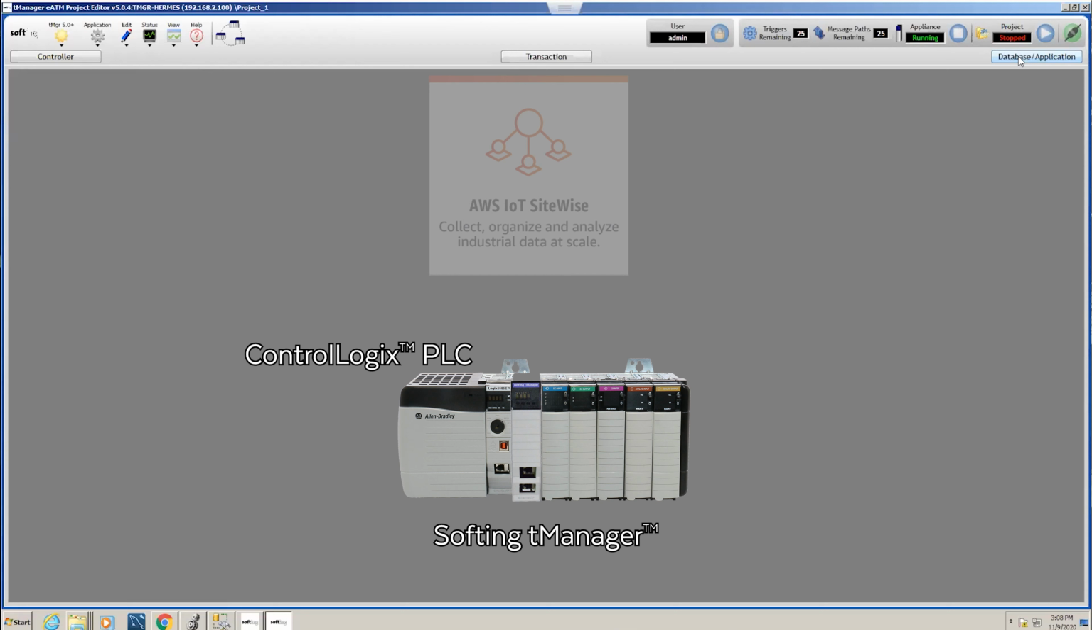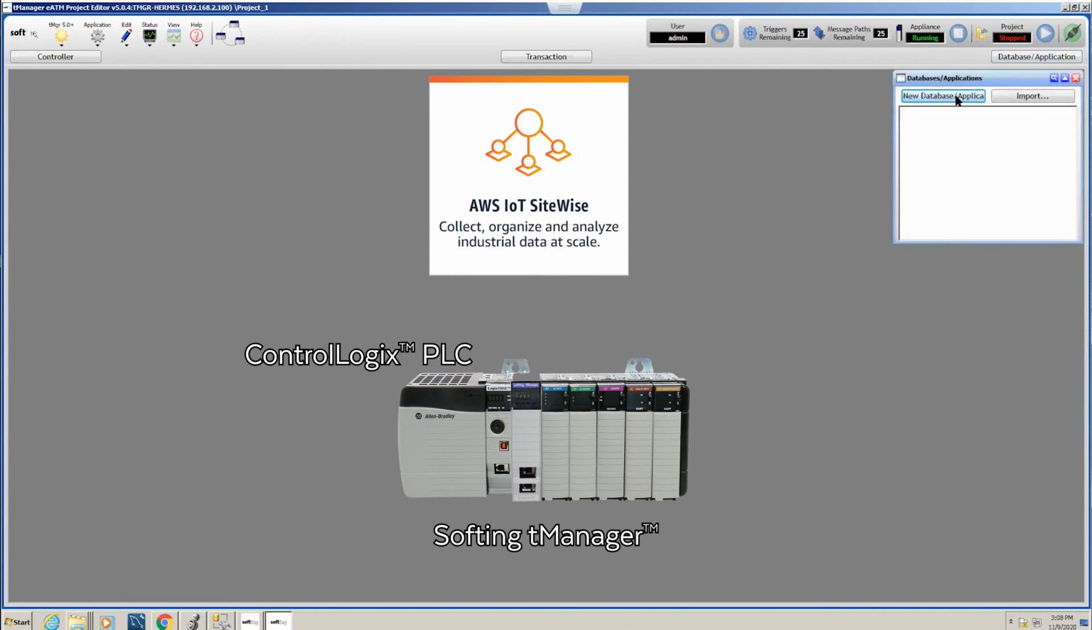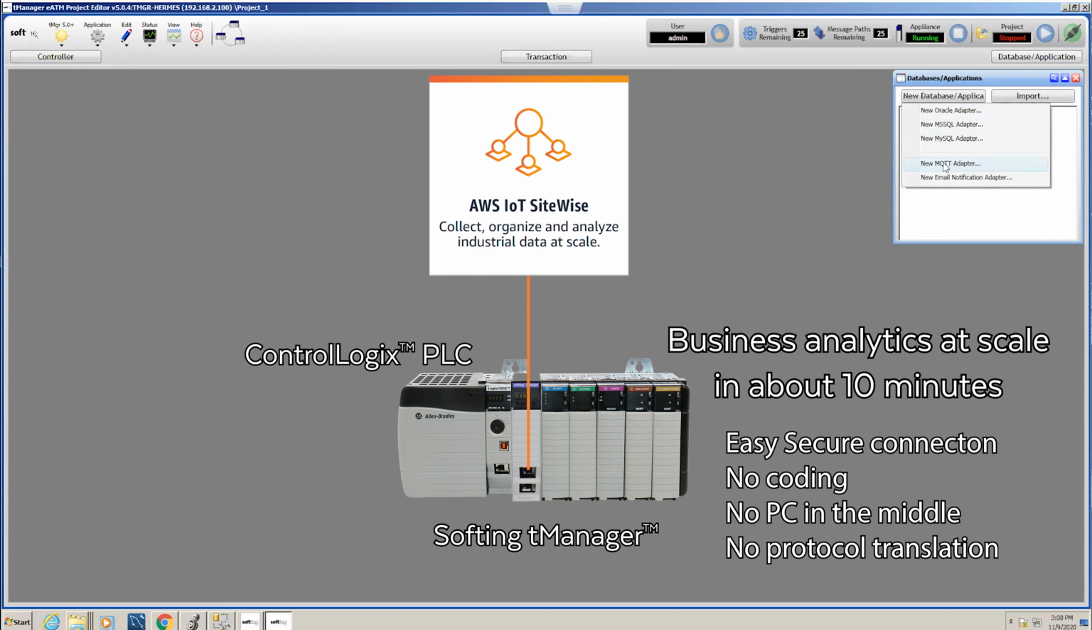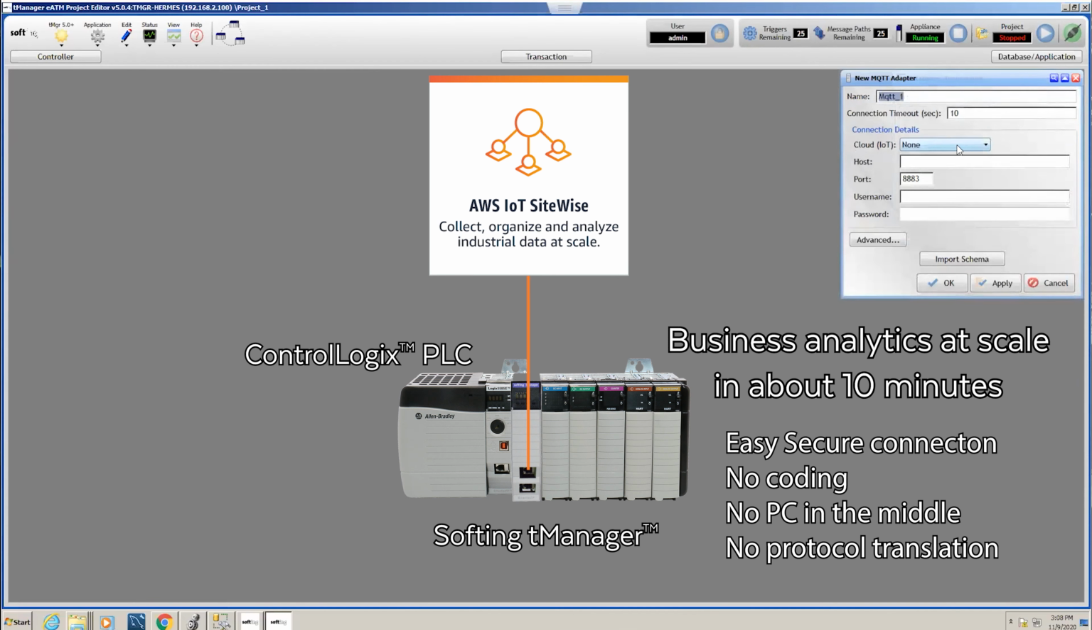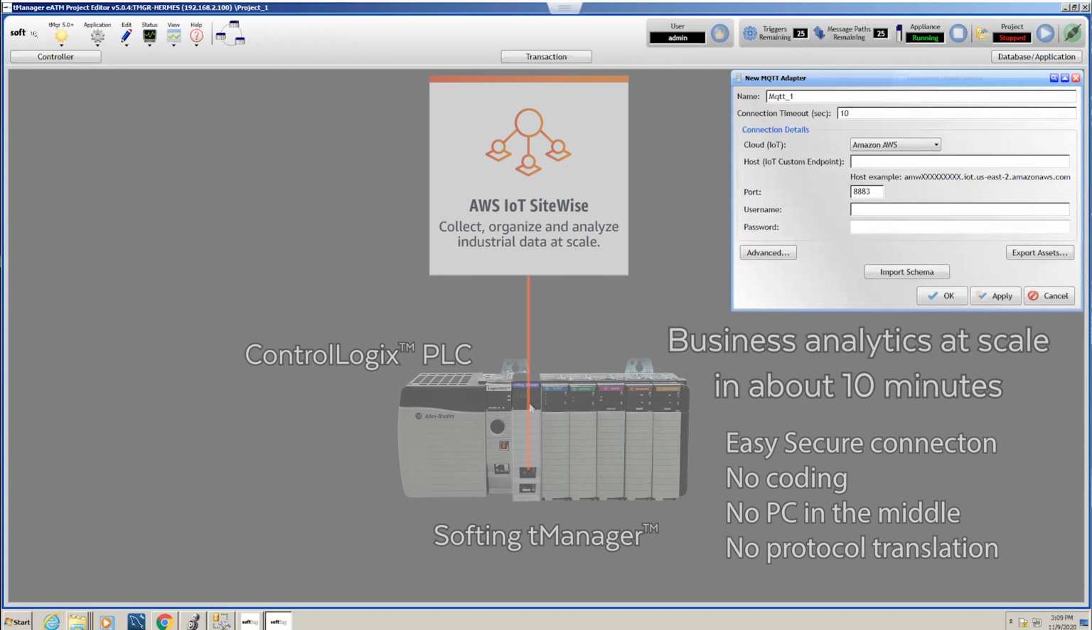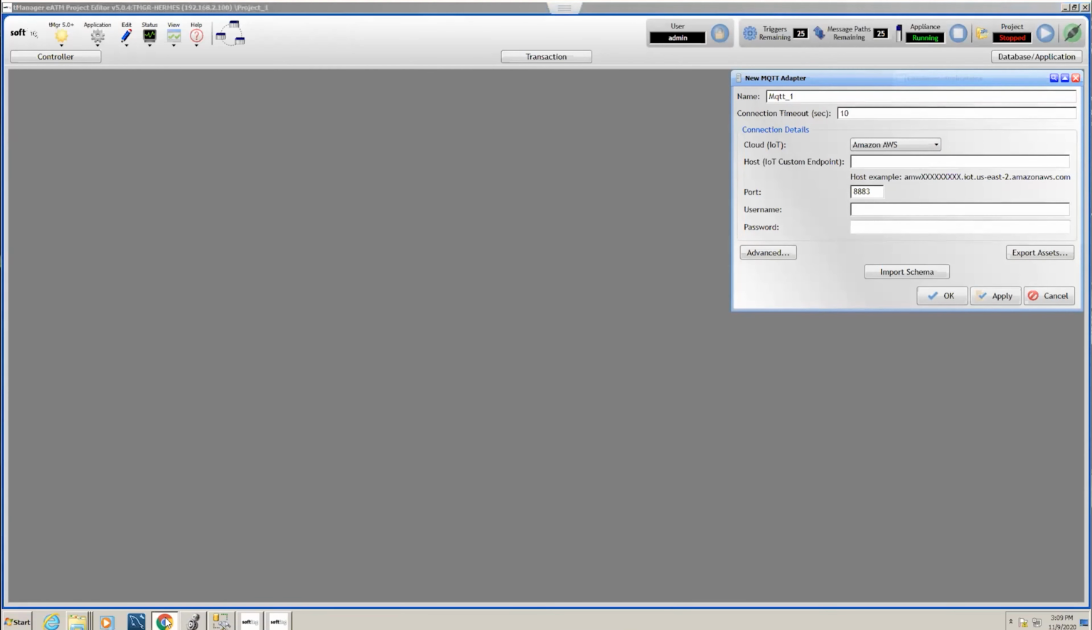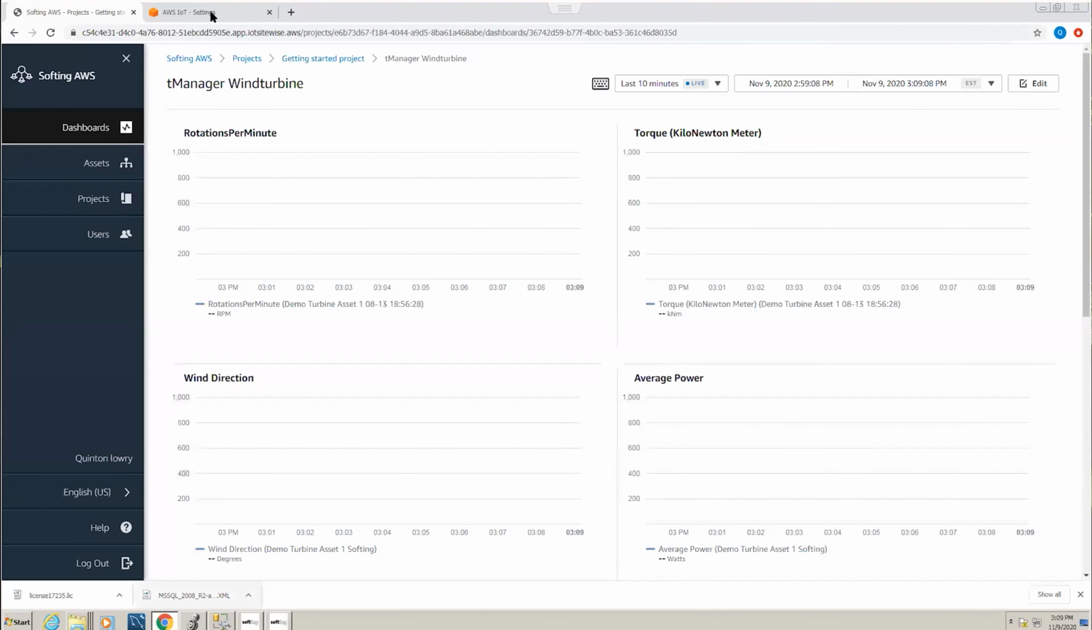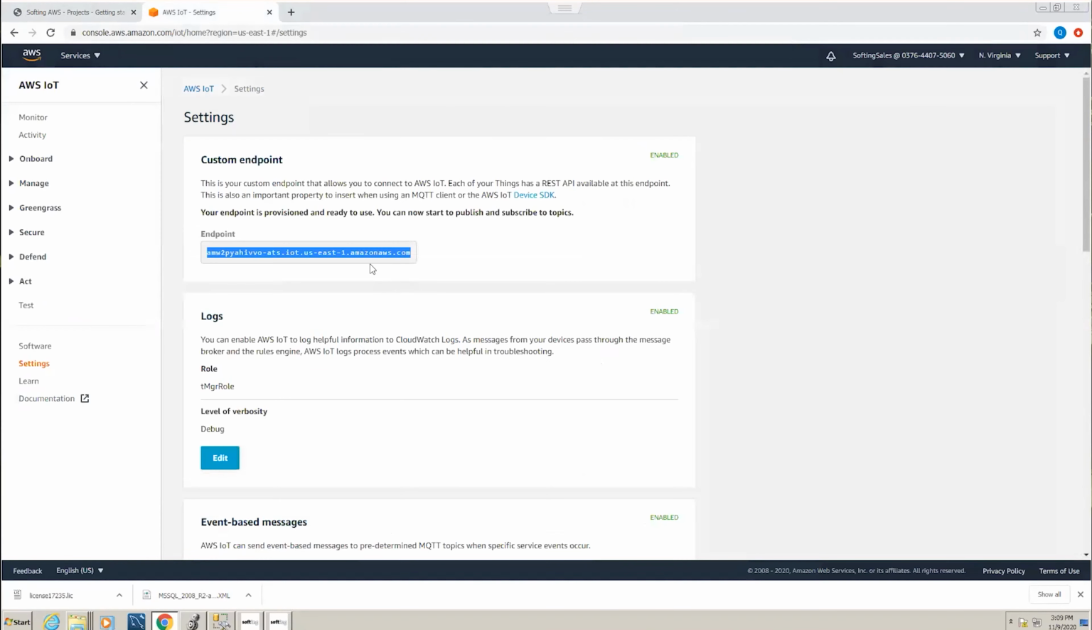Next, we're going to connect to our AWS. I'll say new database application. We connect to AWS IoT SiteWise using MQTT. So I'll pick new MQTT adapter. I'm going to go ahead and select Amazon AWS as my cloud. I'm going to go over into my IoT Core and copy my endpoint for that.